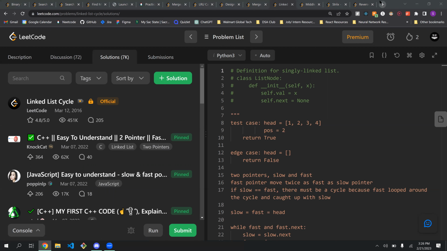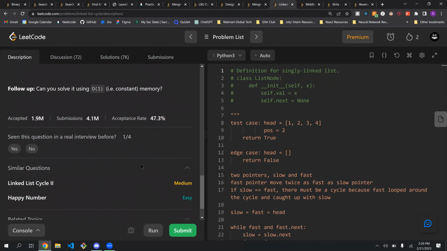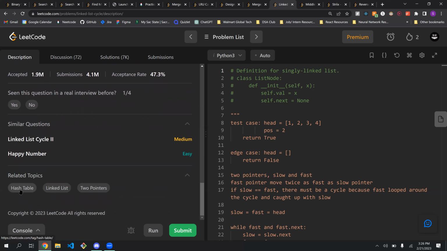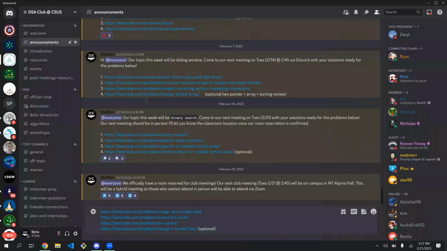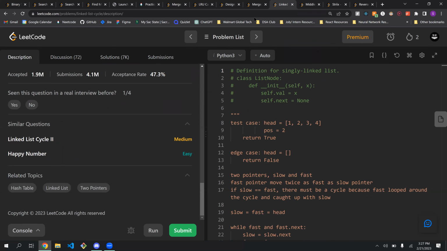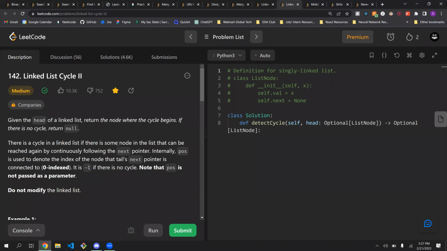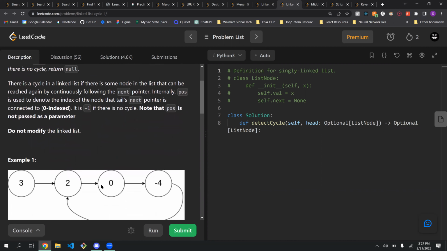If you check the tags, it'll probably tell you what algorithm to use. Oh, there we go. Hash table. It's a cycle too. Probably the same thing. I think I remember now. Yeah, it's probably the same tortoise and hare.